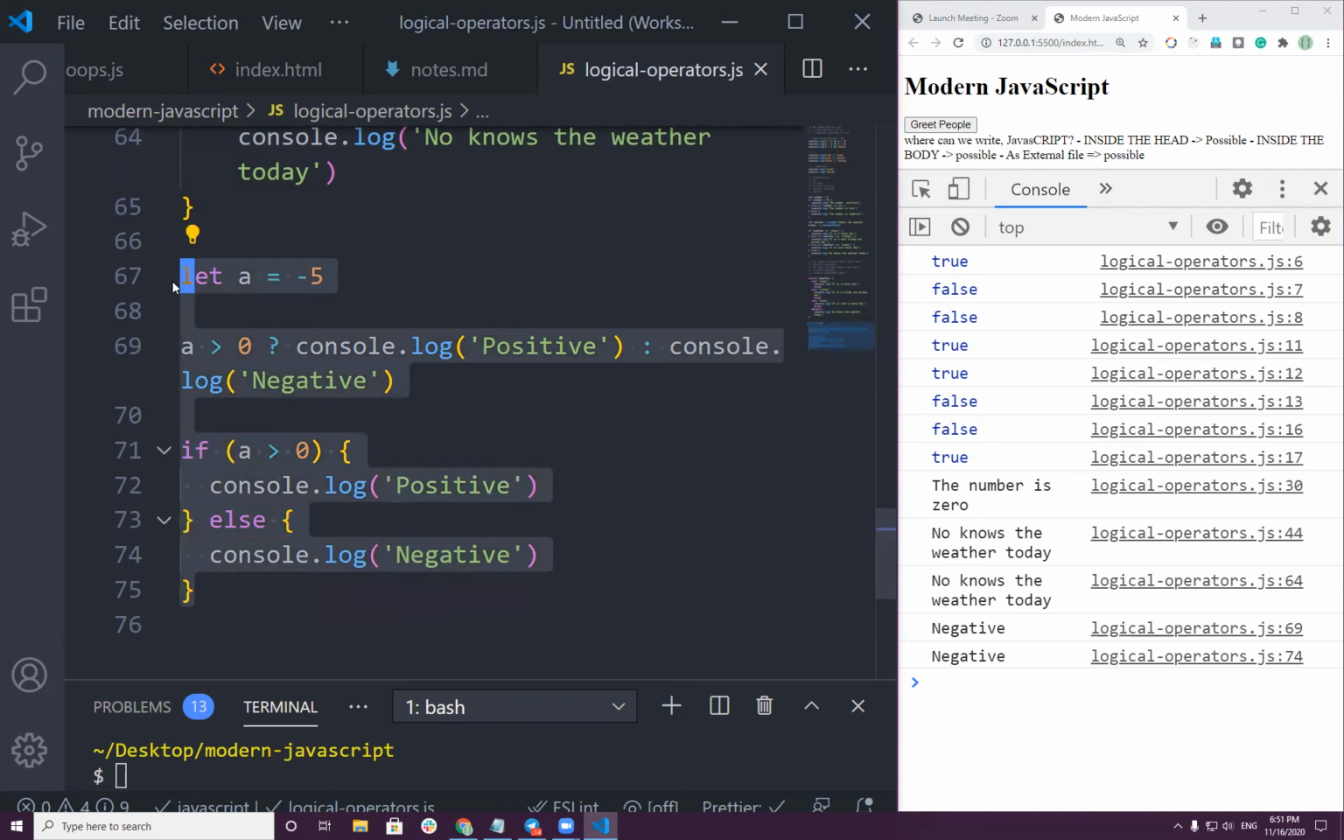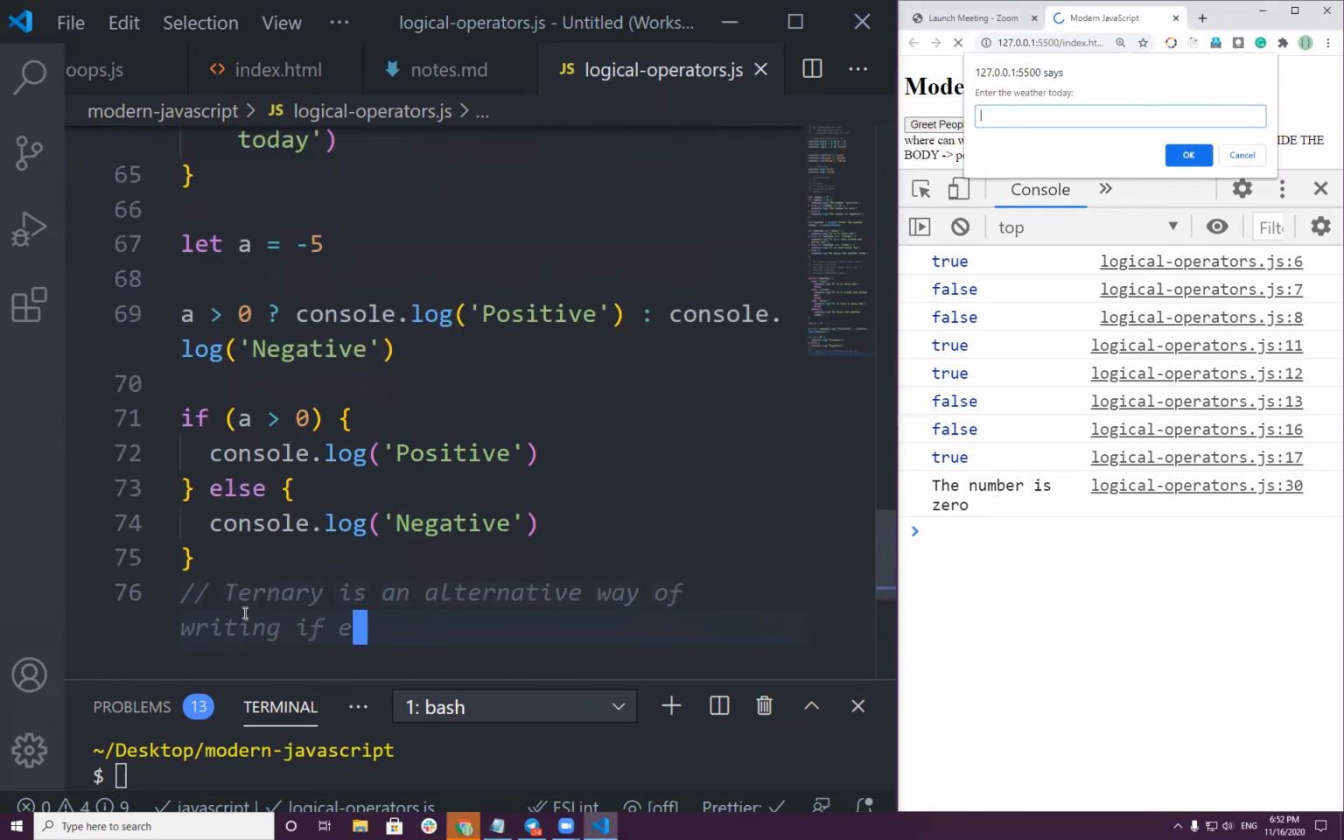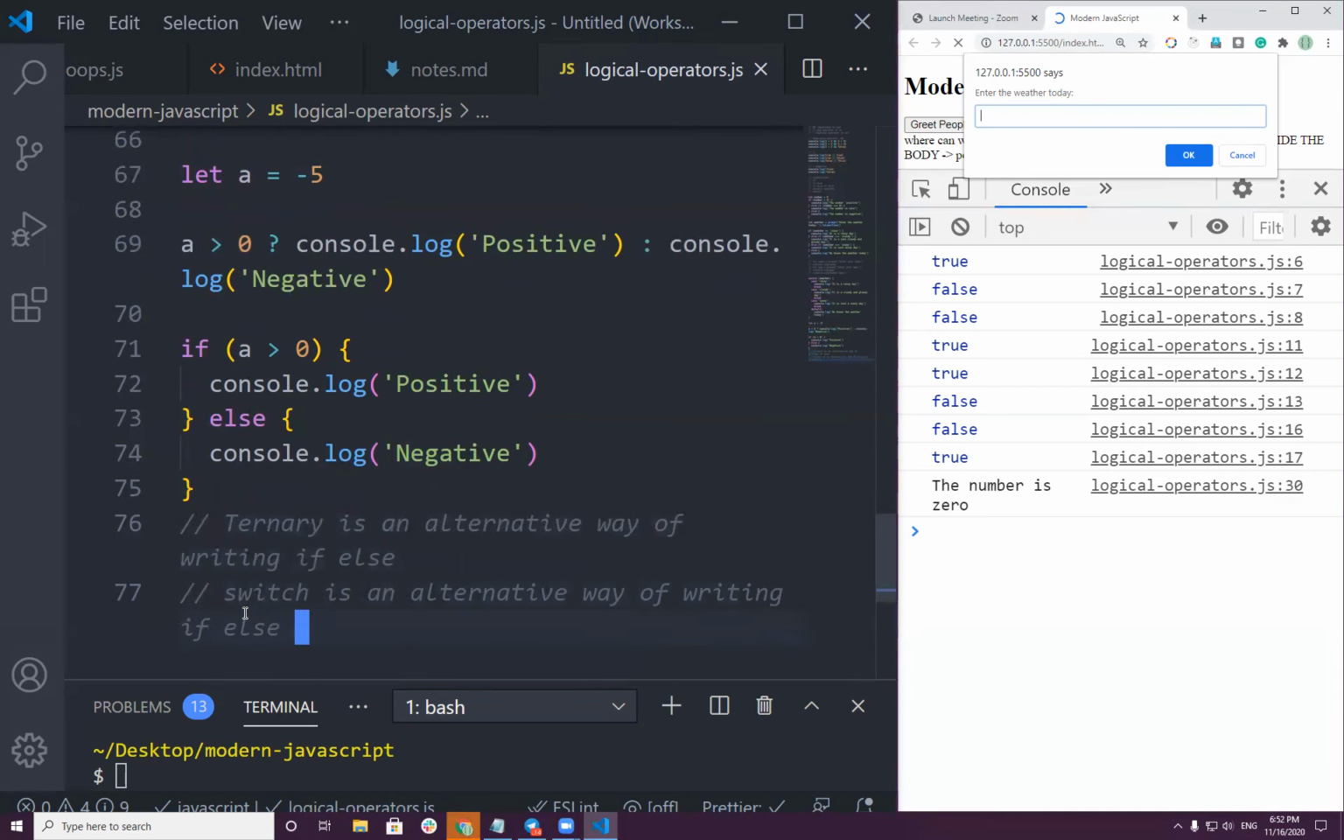Ternary is an alternative way of writing if else. Okay, switch is an alternative way of writing if else, if else, if else, if else.